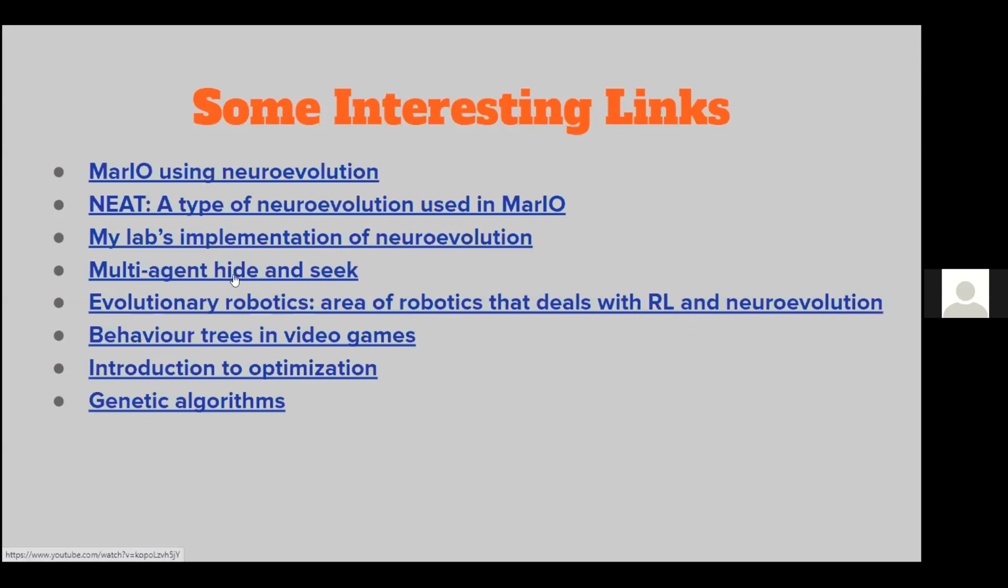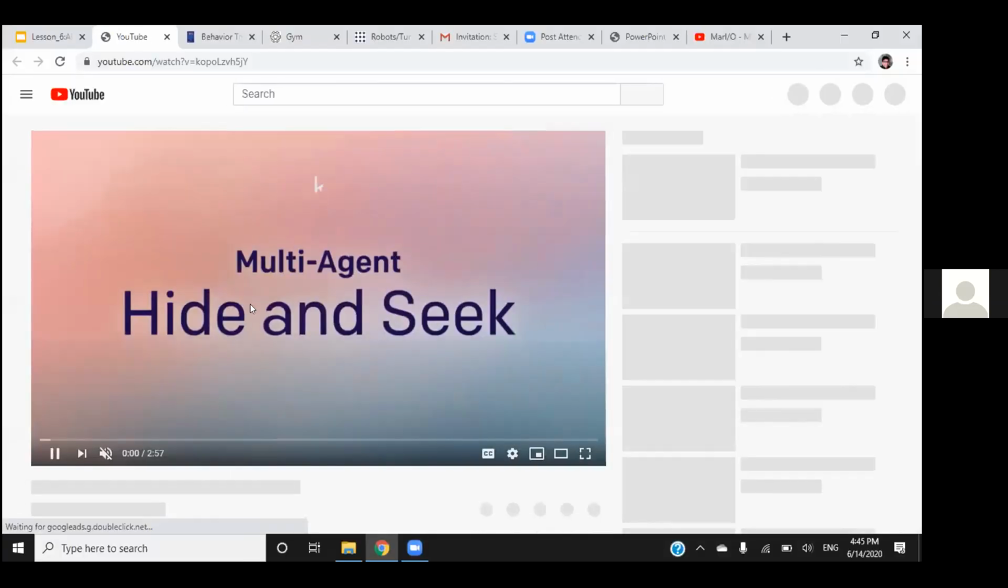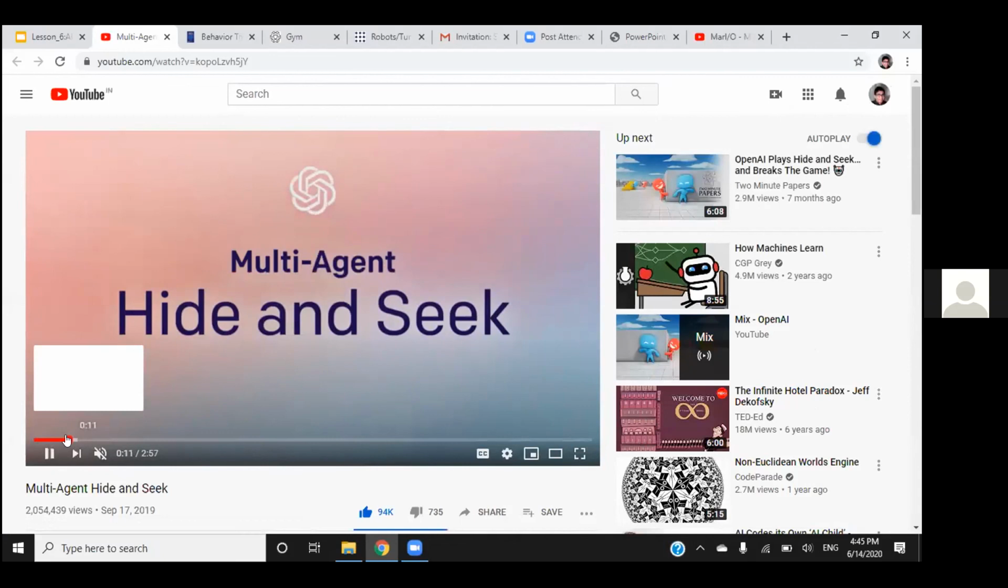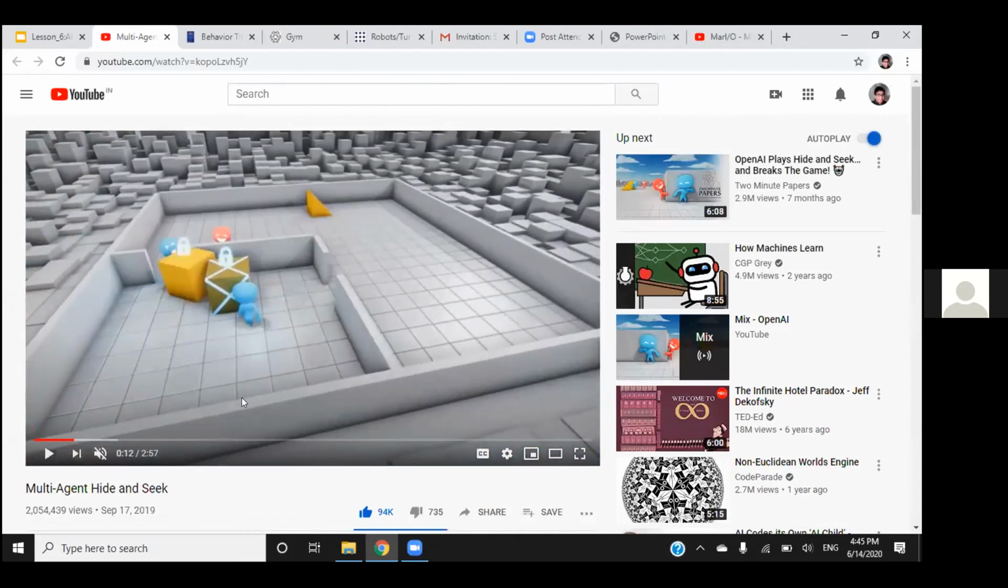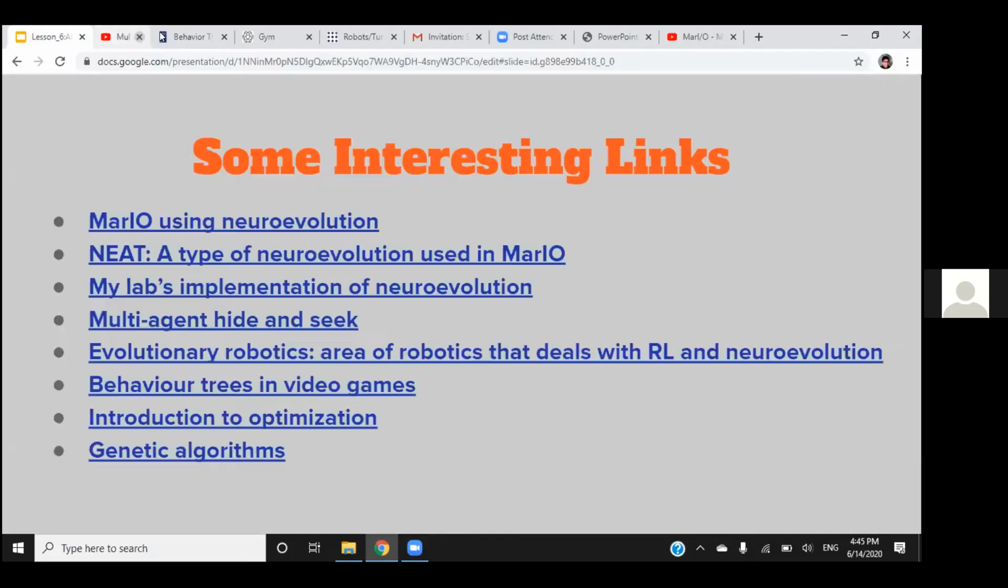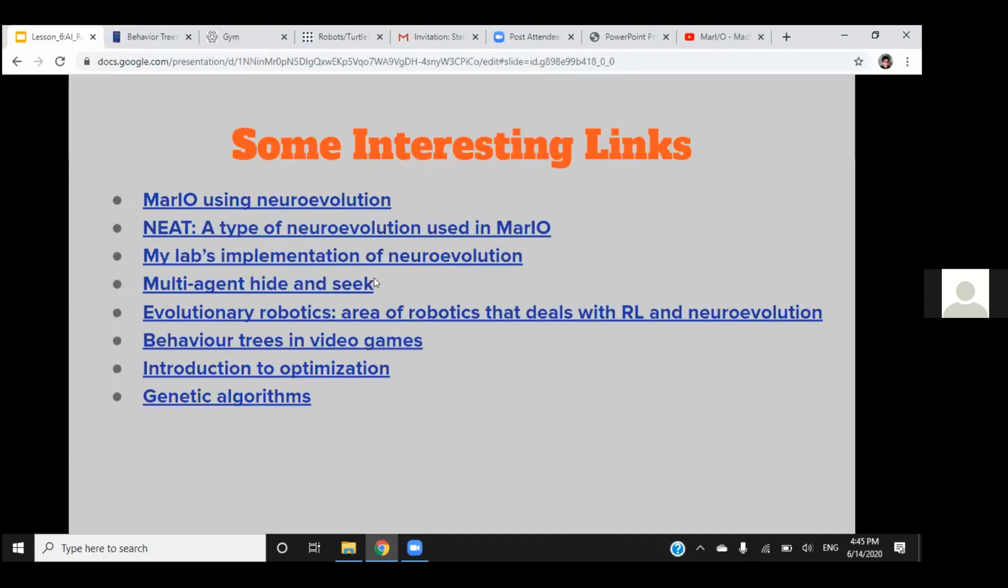And finally, you should definitely check out this particular thing, multi-agent hide and seek. You can see what is the state of the art in reinforcement learning. This is a very, very cool example, because this is something similar to what we have done so far. But if you actually end up watching this video, you can see that these artificial agents become so good that they end up breaking the physics of the game itself. So yeah, definitely check that out.